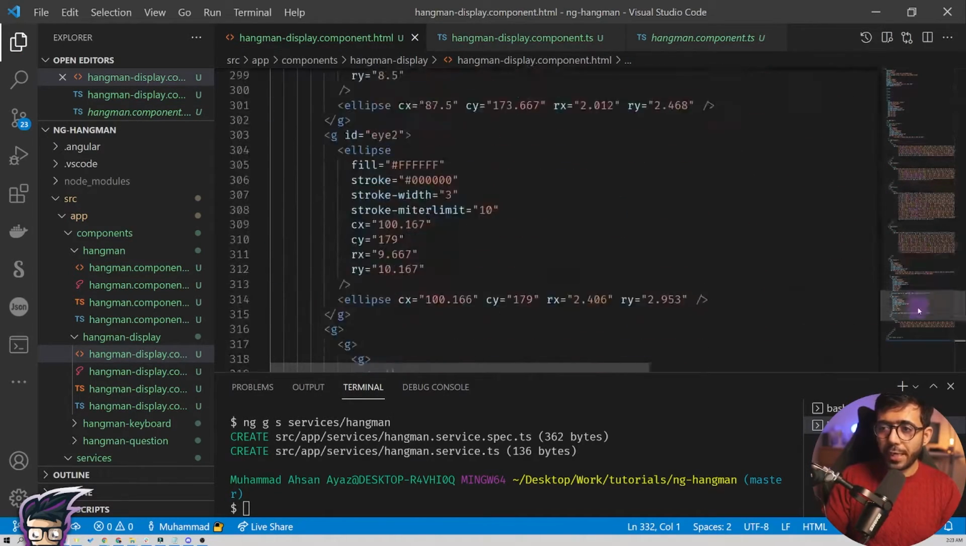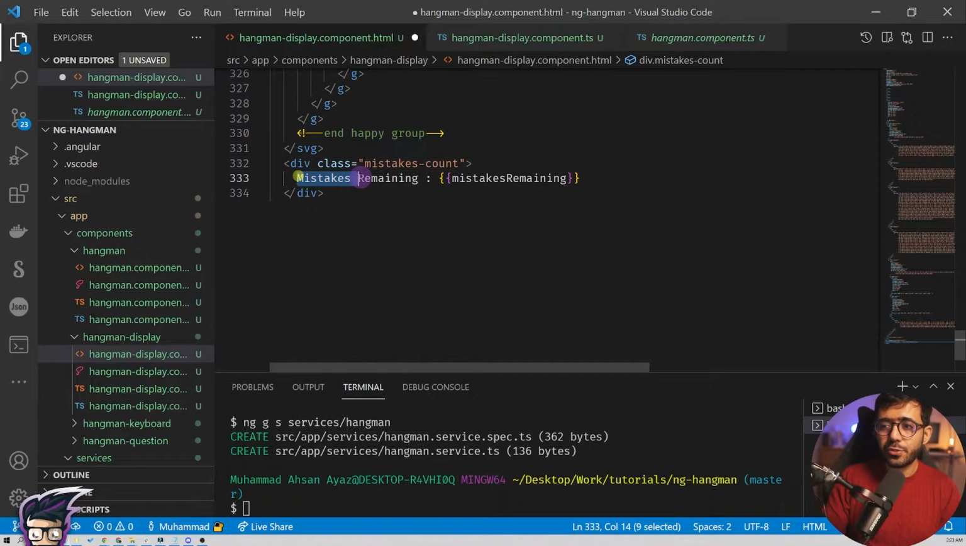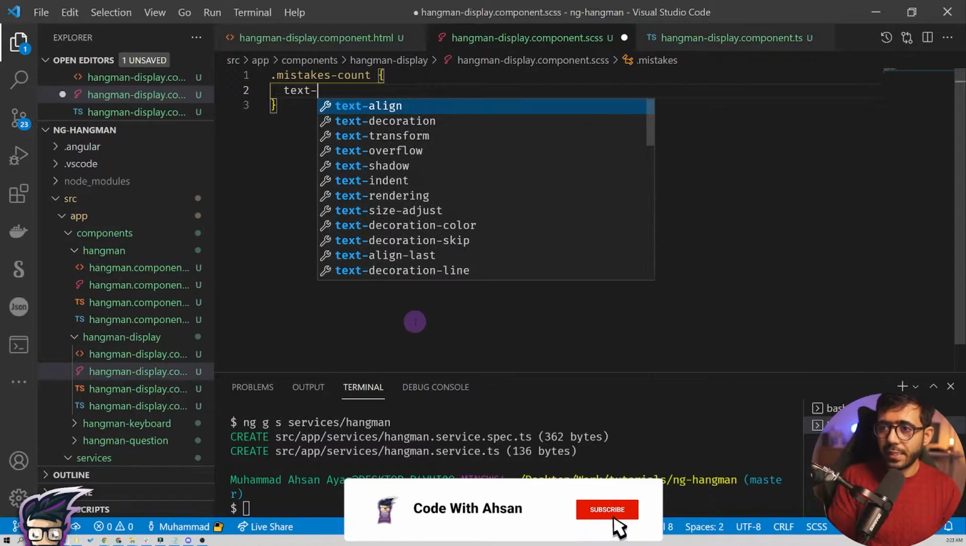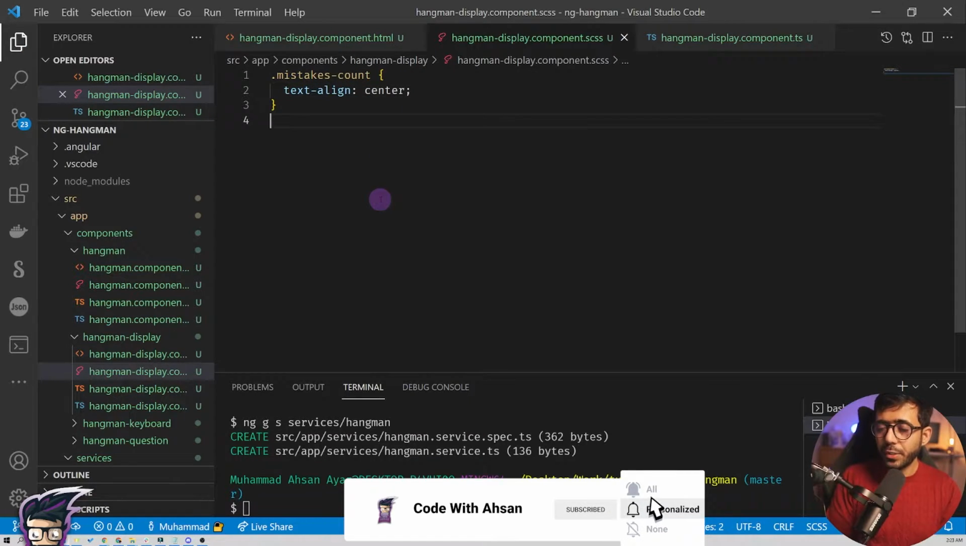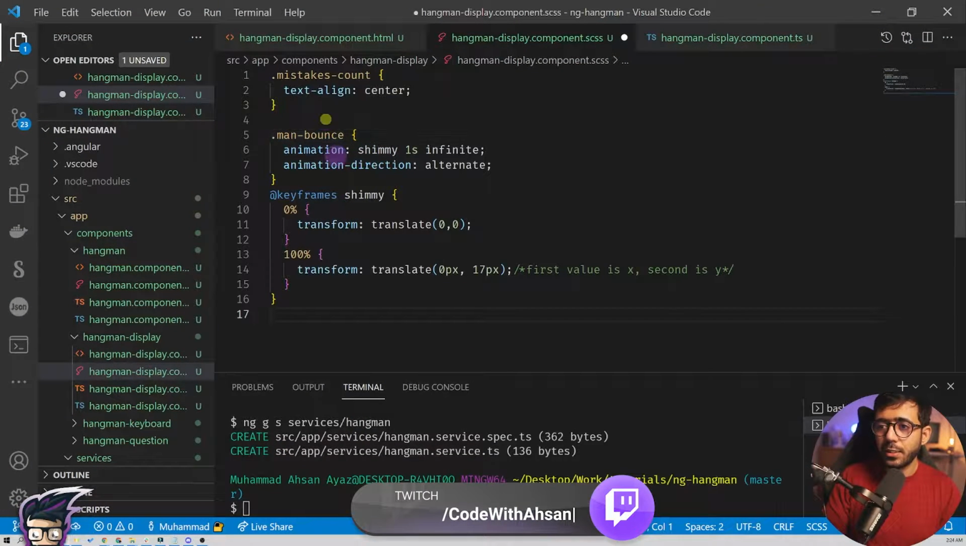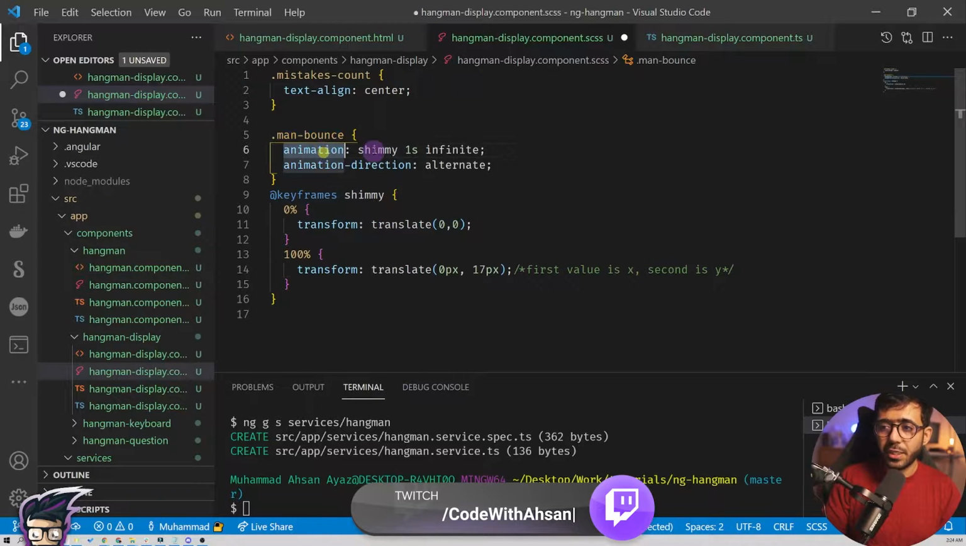We are also going to go and add some HTML into the Hangman display component HTML, where we are just going to show the mistakes remaining, and we are also going to style this. So in the SCSS file, I'm just going to go ahead and in the mistakes count class, I can simply say text align center, and then I'm also going to add an animation that we saw here. So I'm just going to go add that animation. The class that we are going to use is going to be called man bounce, and here we have the animation which is this shimmy, and we have 1 second infinite. It essentially runs in alternate directions, so up and down, and this is a really simple CSS animation.